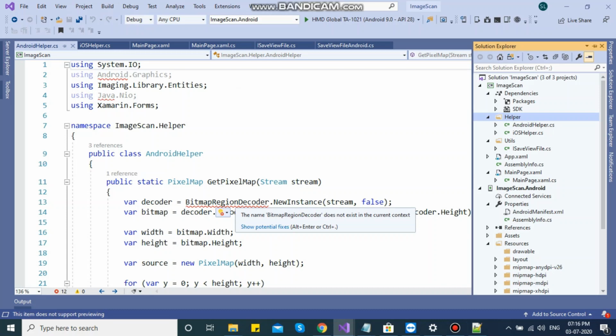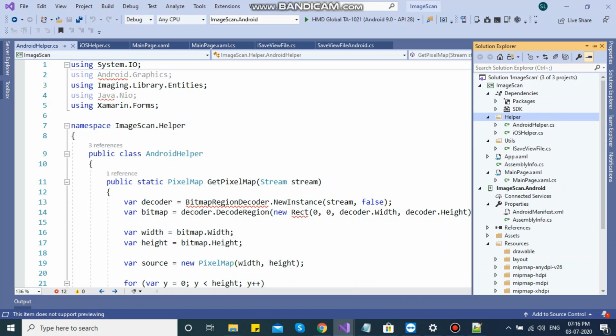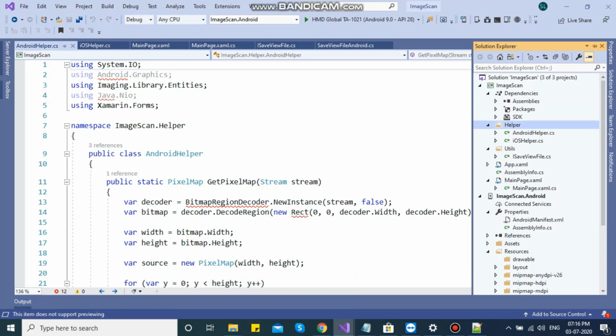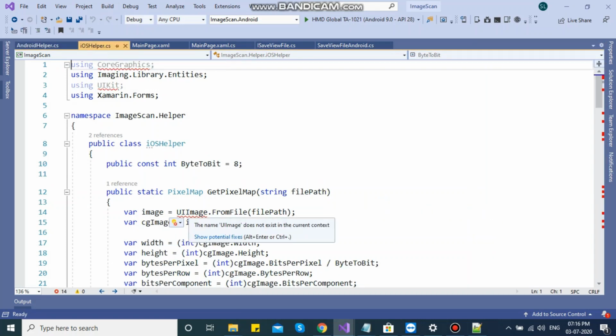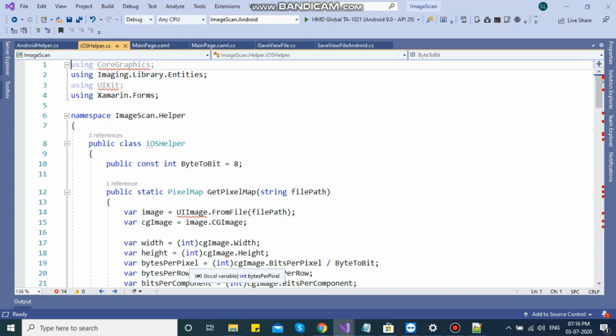So how will you do this? It will give you errors, so don't worry, just do this. Add the Mono Android DLL. Then the same in iOS, add this DLL. Okay, so these 2 classes are ready to use.